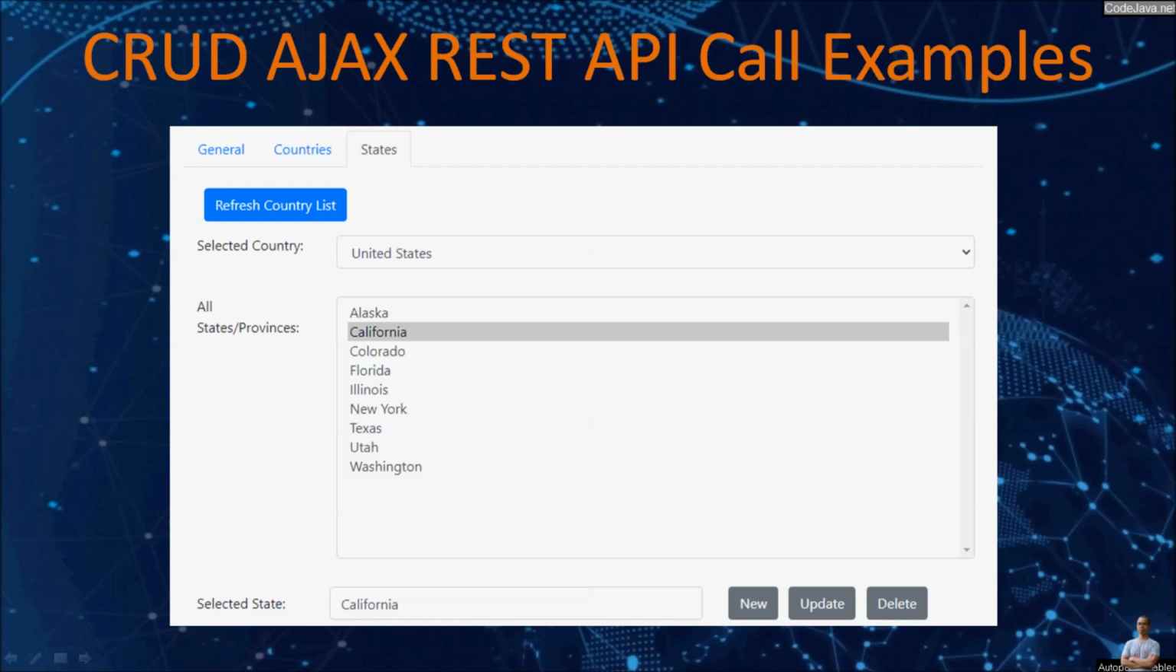As you can see, the user can load all the country lists, select a country, and all the states or provinces of the country are listed here, and the user can create a new state, update state, and delete state. All the CRUD operations are performed using AJAX calls to the REST API on the server.